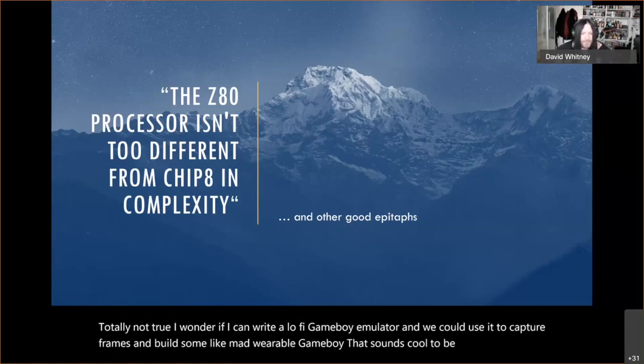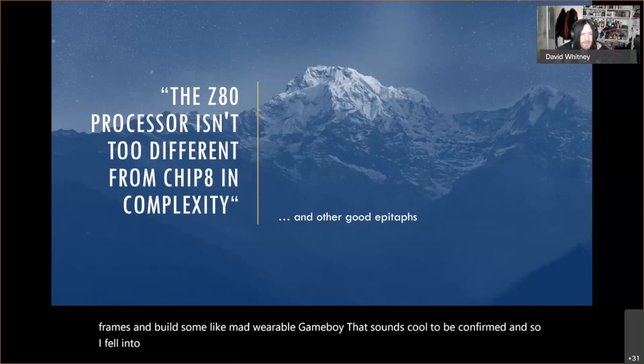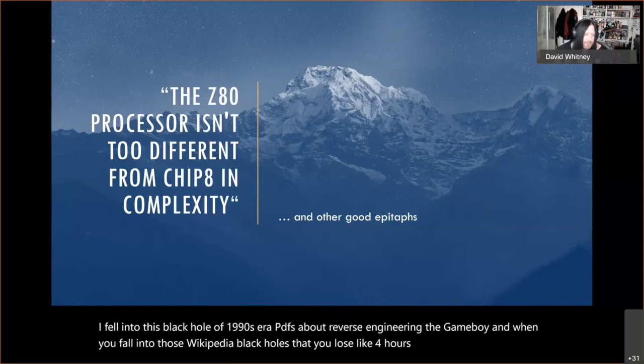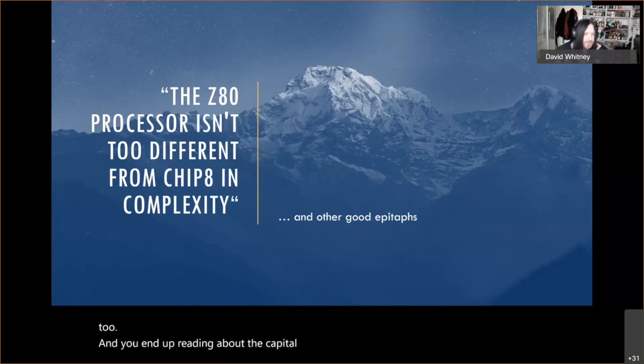And so I fell into this black hole of 1990s era PDFs about reverse engineering the Game Boy. And you know, like when you fall into those Wikipedia black holes that you lose 4 hours to, and you end up reading about the capital of a country that didn't exist after 1965? This was one of those holes, and it ran really, really deep.